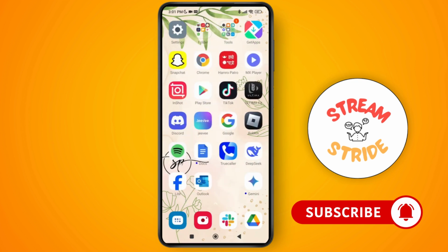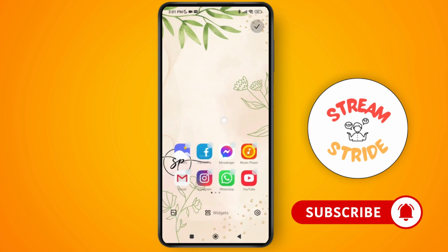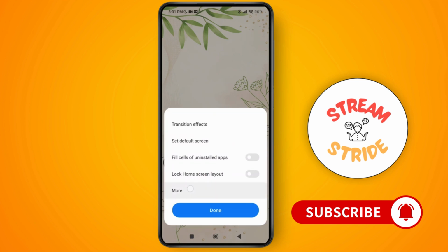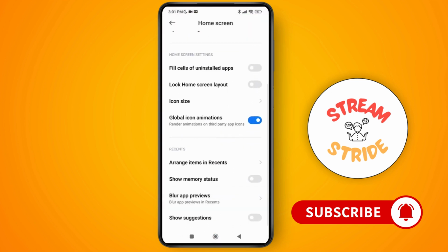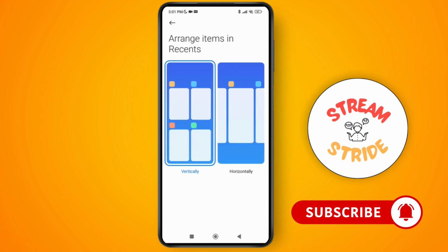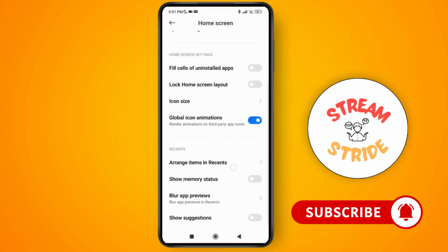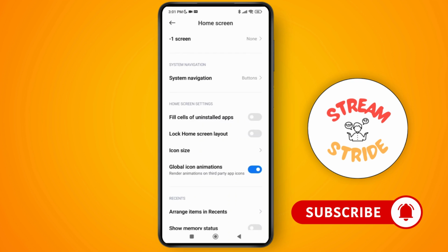Now if you want to rearrange it yet again, what you can simply do is make a long press on the home screen, then tap on the gear icon at the bottom right corner. Tap on more, and here you can scroll down and tap on the option of arrange items in recents. You can do that, or you can also tap on this option of fill cells of uninstalled apps, and whenever you shift any app, it will be arranged accordingly.